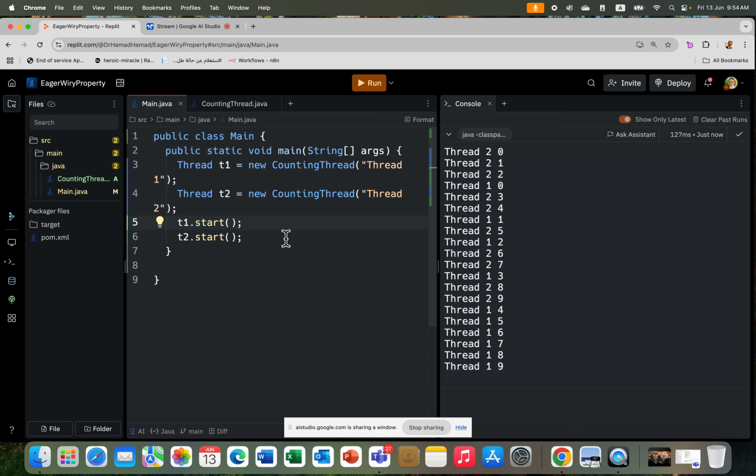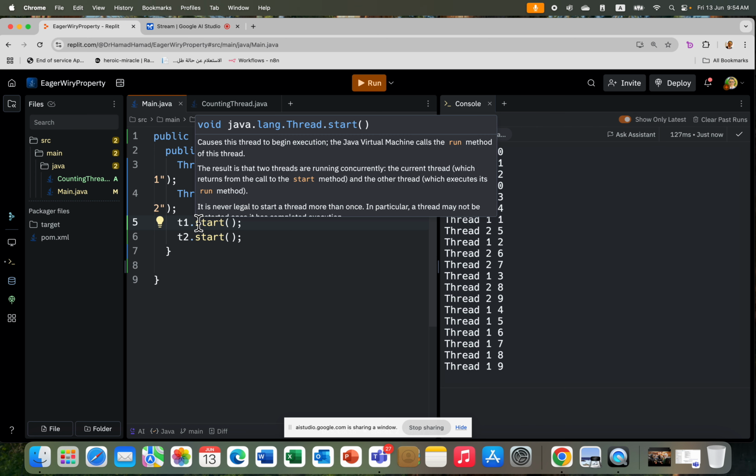Certainly. When you use start, you're initiating a new thread of execution. This allows the two threads to run concurrently, and the operating system scheduler decides when each thread gets to run, leading to that interleaved output you observed. On the other hand, when you call run directly, it's just like calling any other method. It executes sequentially within the current thread, so you get a predictable non-interleaved output. In essence, start starts a new thread for execution, while run simply executes the code within the current thread.